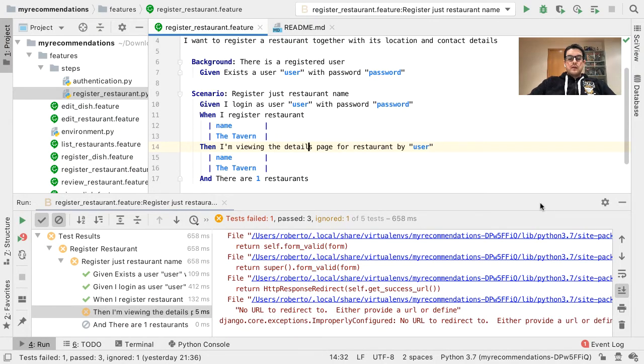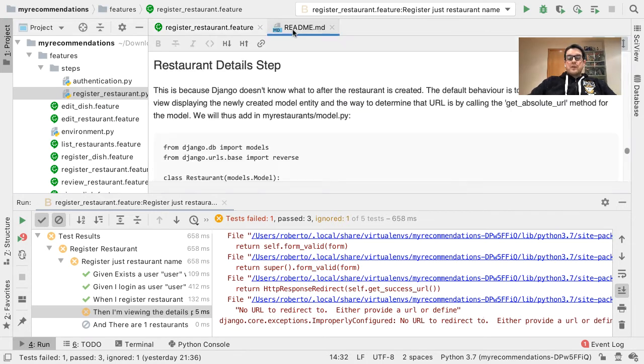As we saw previously, the issue now is that once we have created a restaurant, there is a problem with the redirection to the page showing the details for the newly created restaurant. So basically, what Django is complaining about is that it doesn't know the URL to redirect to. So following the tutorial, we are now dealing with this restaurant details step that is failing.